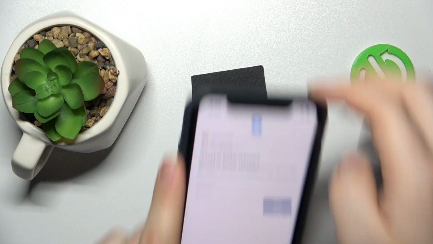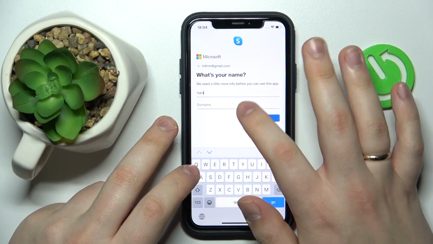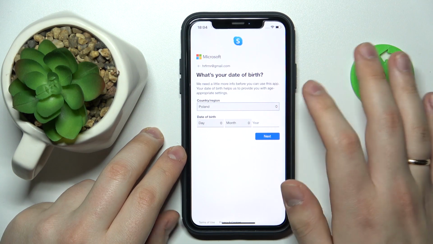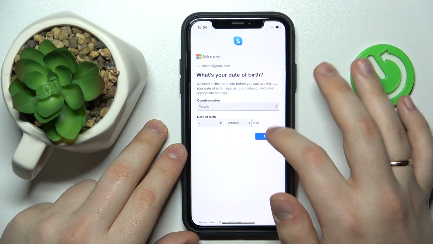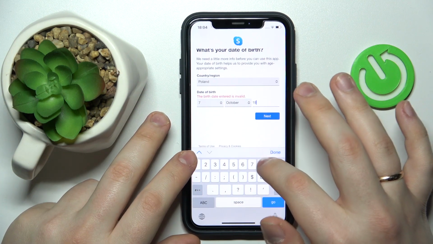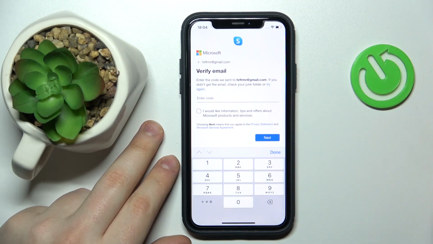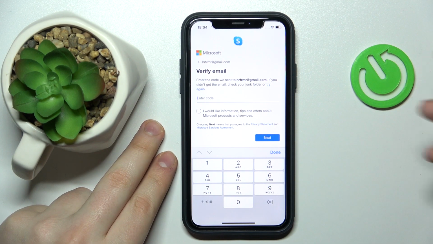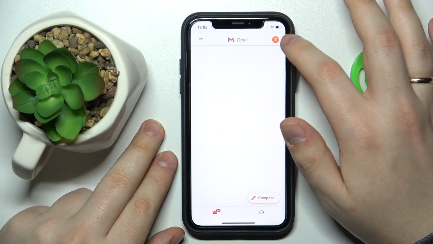Click at the next button. Onwards, enter your name, surname, set your date of birth, then you'll receive the verification code on the earlier mentioned email address. So open your email inbox.